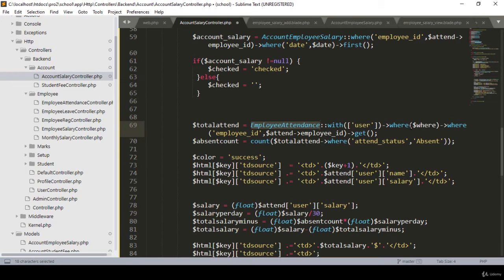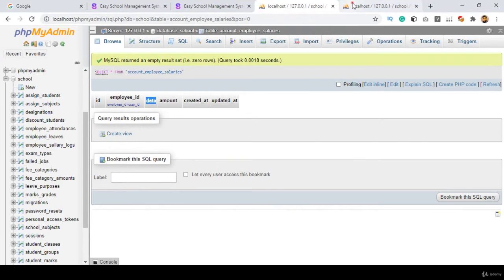I have already created that relationship where employee ID will be the same. Employee ID will be the same as our attendance employee ID, and then get this data, and then I count our absent, that means with this count our total attendance where the attendance status is absent. So friend, I think you already remembered that part, because I have already discussed everything with you with the live example. If you go to our employee attendance table, then everything will come back to you.